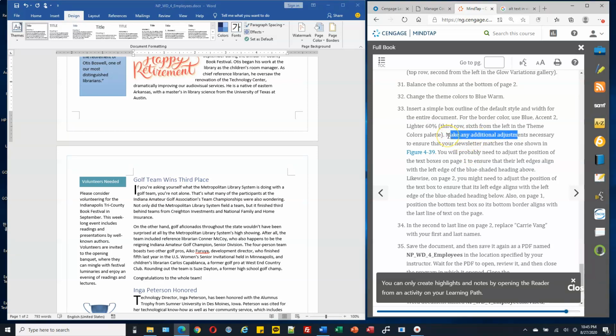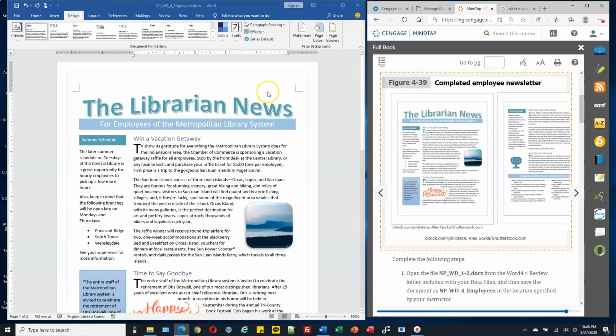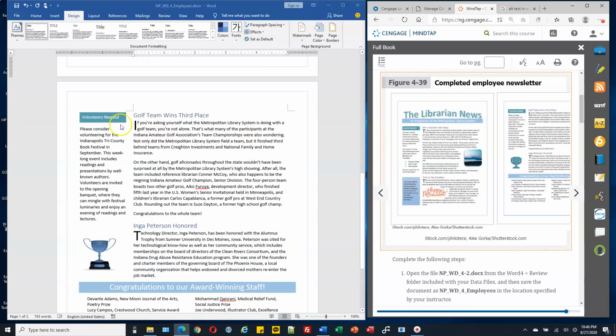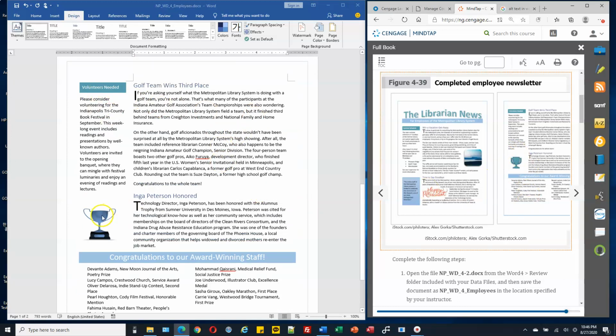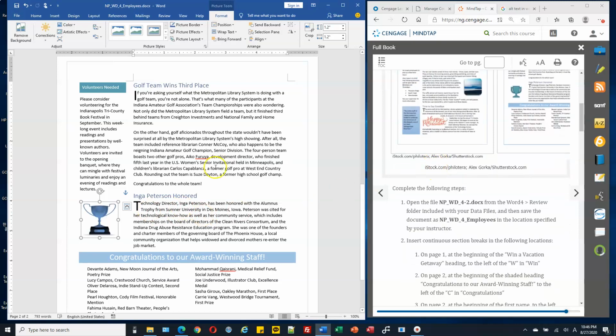Next step. Make any additional adjustment necessary to ensure. Okay, let's go to figure 439. We will probably need to adjust the position of the text box, page 1, and so on, right? So let's go to this figure and check one by one. Here's the title, something like this. And then here are two pictures. All right, it's good. Page 2, this one should go a little bit upper. All right, that's it. Good.